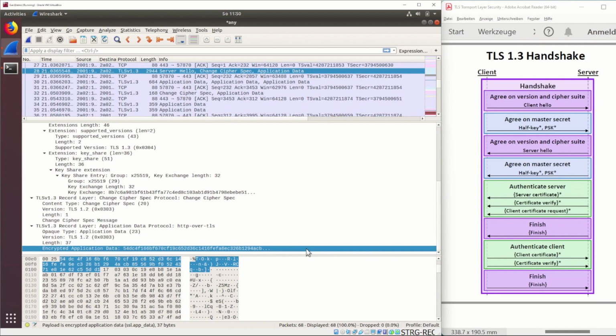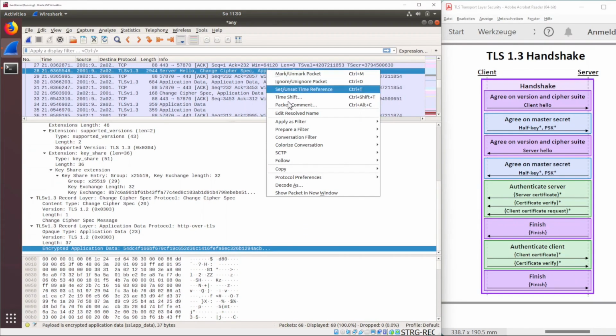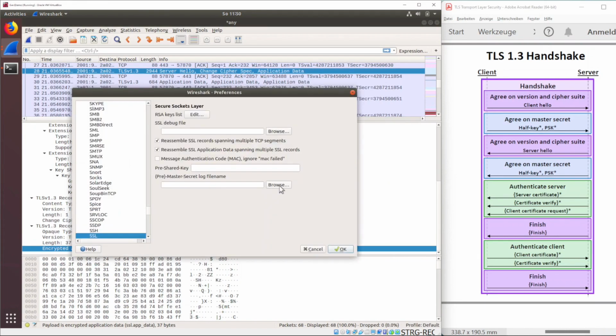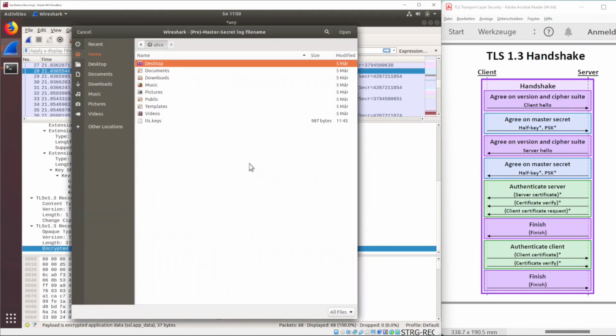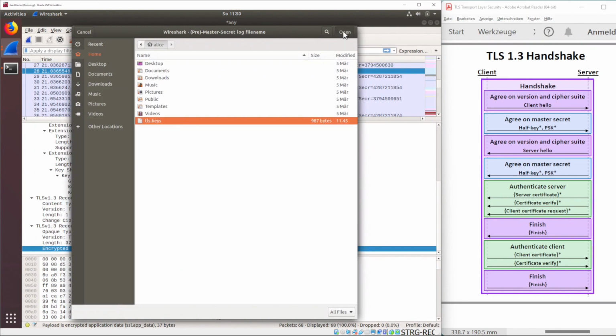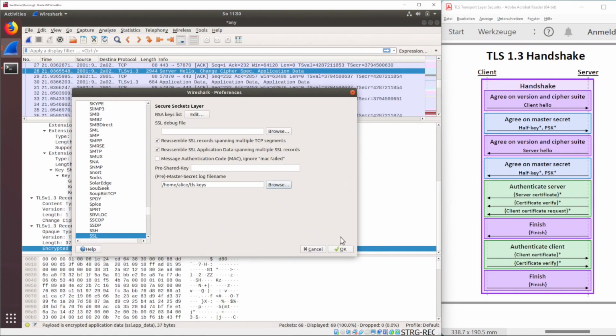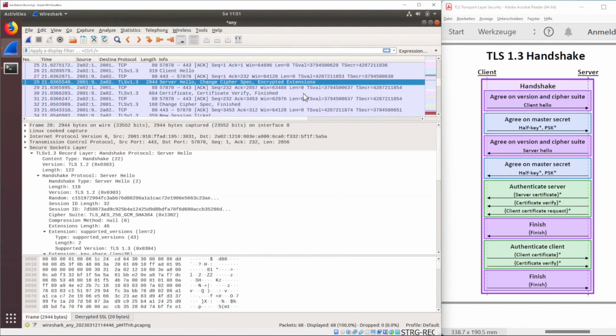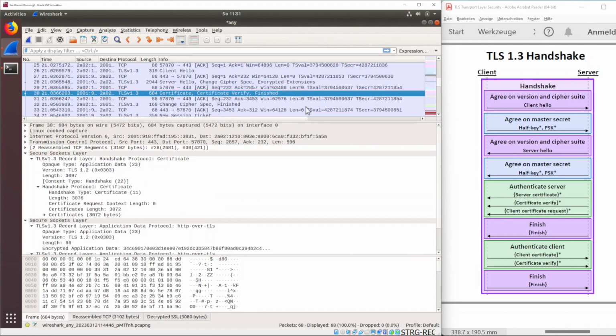Similar to what we did in the TLS 1.2 Wireshark analysis lesson, these encrypted TLS 1.3 messages can now be decrypted by feeding the client secrets recorded by OpenSSL into Wireshark. Once Wireshark has decrypted the TLS 1.3 messages, we get to see the server certificate message, the server certificate verify message, and the server finished message.